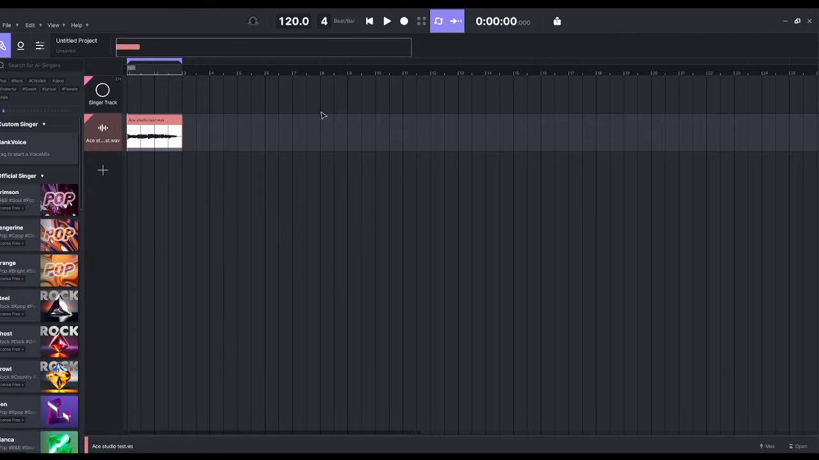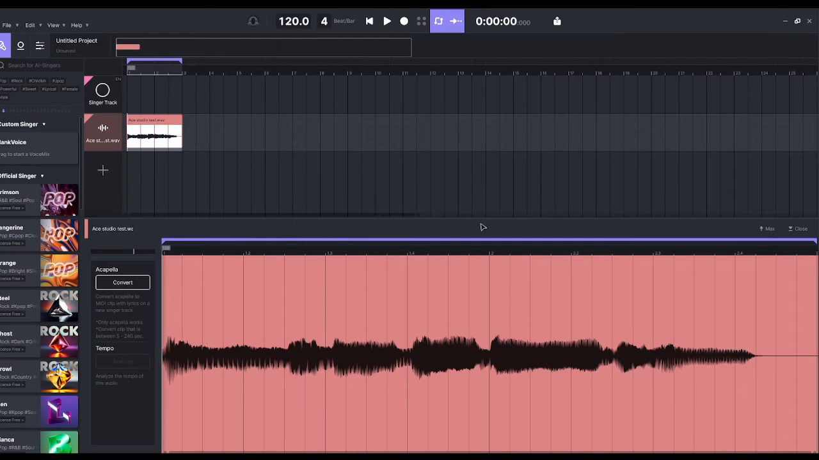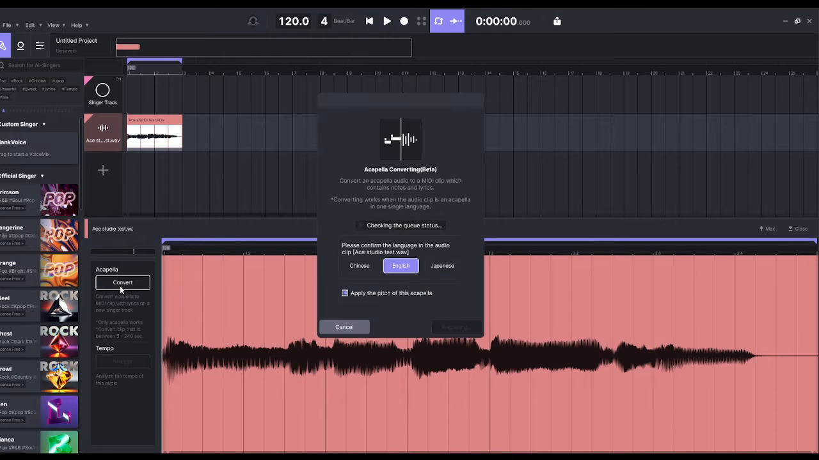Then the next thing we are going to do is, as this audio wave is highlighted, we come down to this section. You can see open, you can see max, you click on open. It will now open the audio waveform in a bigger window. Then you head over to this acapella section and we click on convert. Give it a little time. As you can see over here, it's checking. Now it's done. Once it's green, then you click convert.